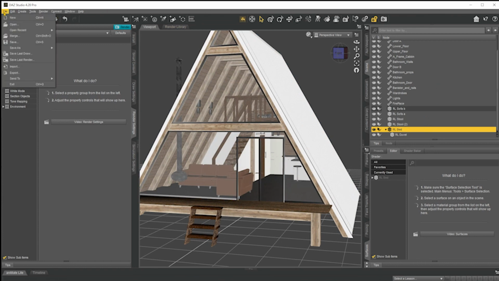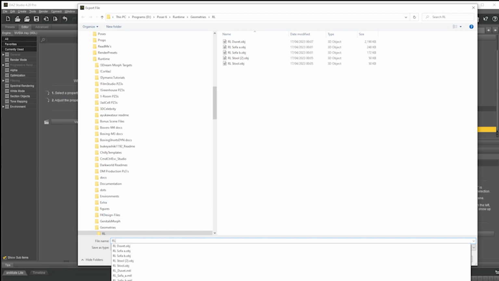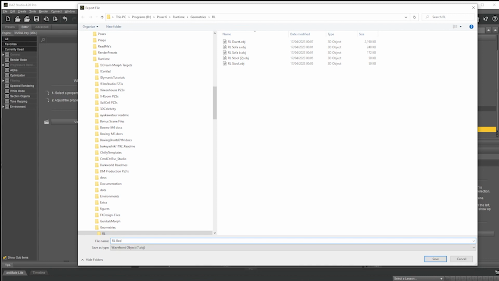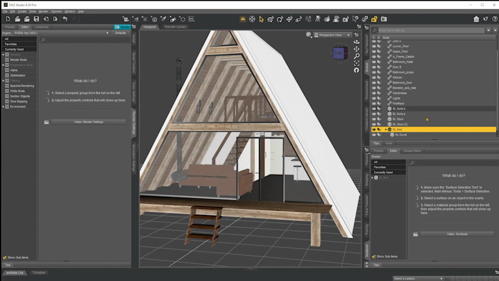Bed, export. I'm going to just assume RL bed. I don't know why that keeps, oh no, it's remembering it, but it's calling it custom. That's a really annoying way of doing it. Anyway, doesn't matter, set to filter. So I've done bed. So I've done all of the objects in the scene.